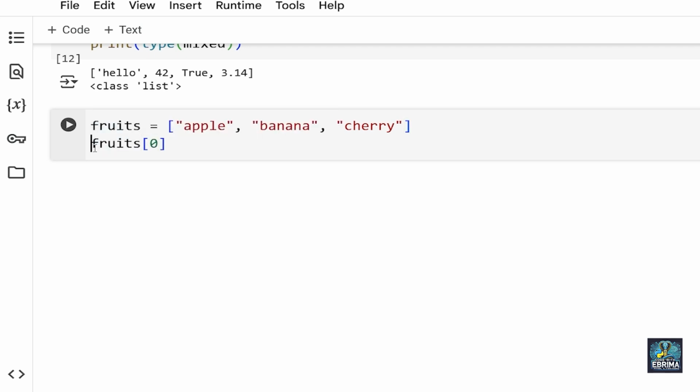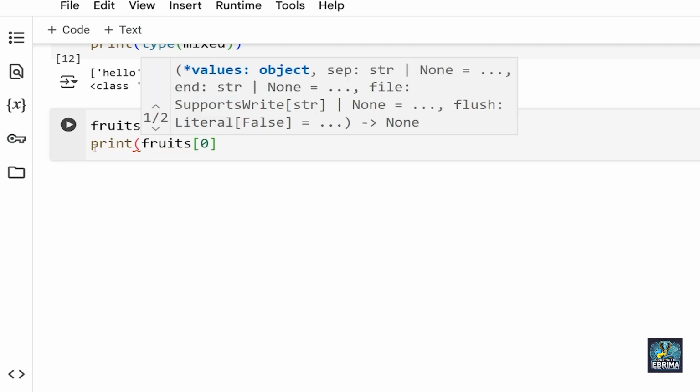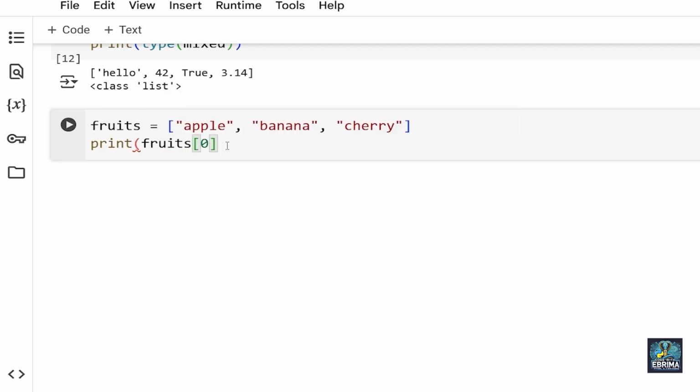And then I'm going to print it. Print, bracket open here and bracket close. So now we are going to access Apple, right?